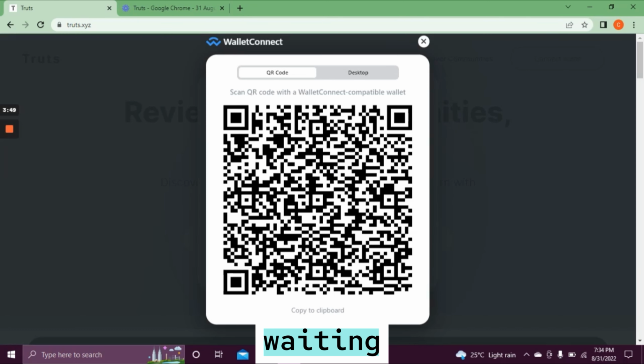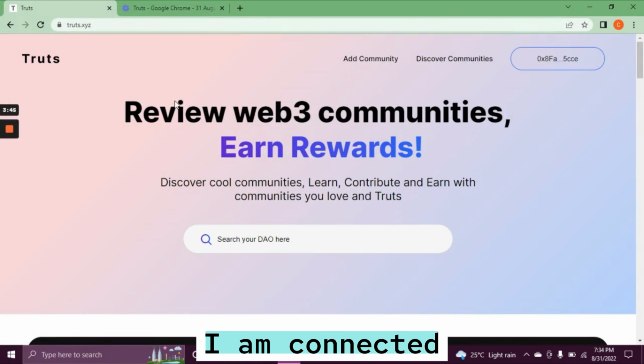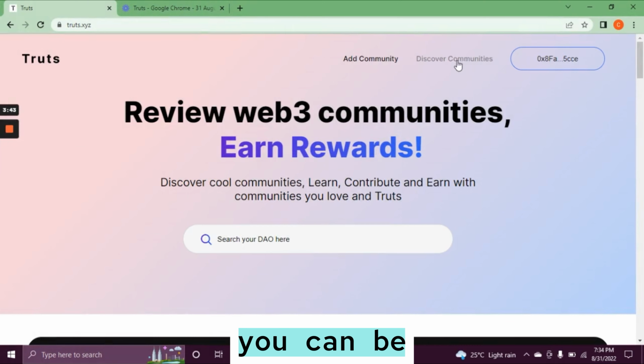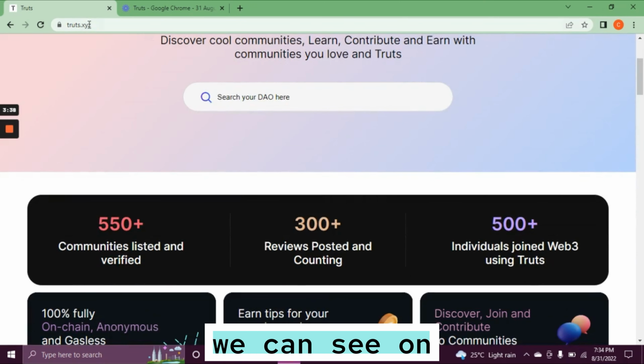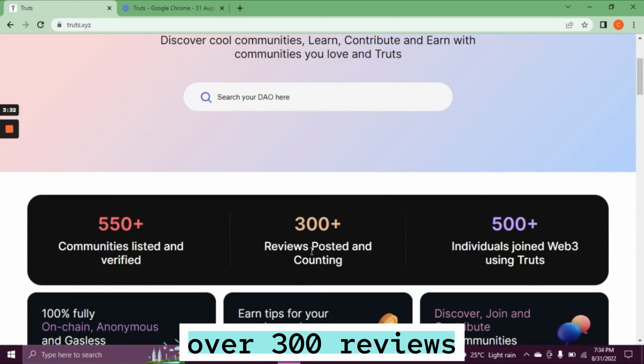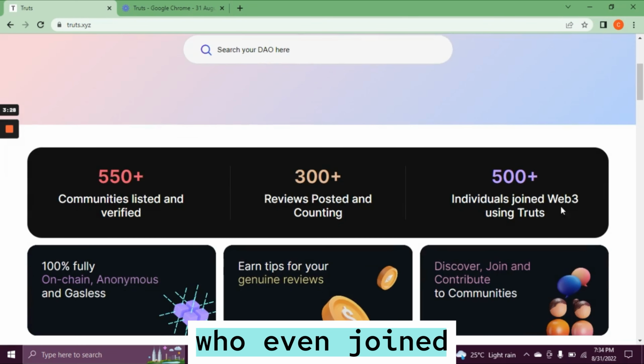So while we're waiting, yes, I am connected. So right here, you can search for different communities. We can see on Truts, we have about 550 communities that have been listed and verified, over 300 reviews that have been posted, and 500 individuals who even joined Web3 through Truts.